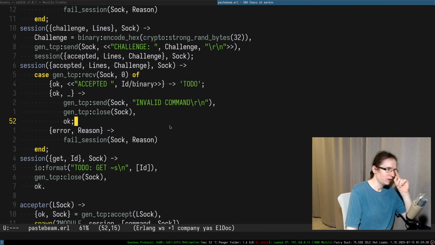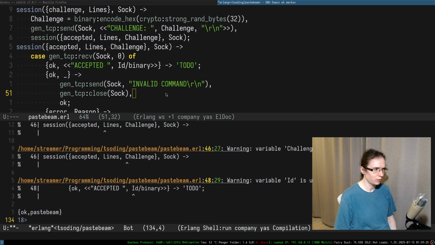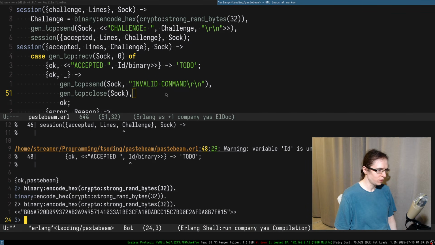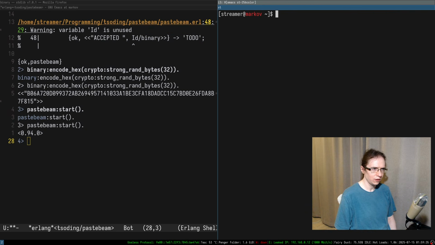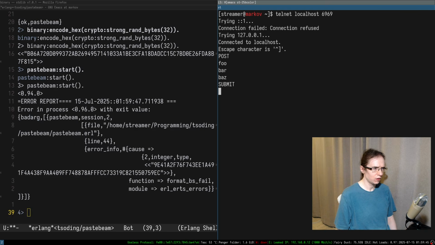Dialyzer suffers from that sometimes, yeah. But I mean, it's helpful sometimes. Okay, so let's try to maybe run the service. This is not what I want, but I want you to paste beam start. Let's start the thing and telnet localhost. Okay, so I want to post. Full bar buzz submit. Boom.